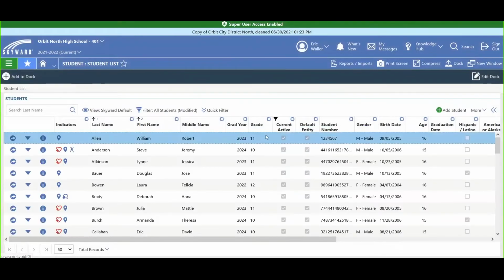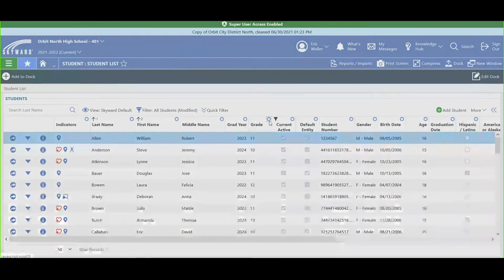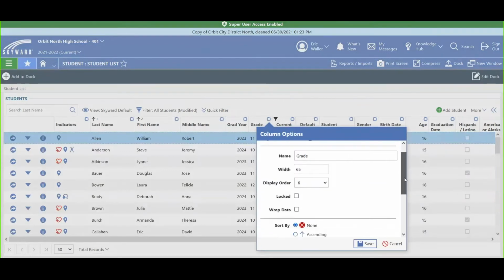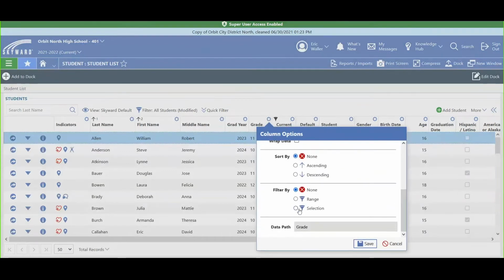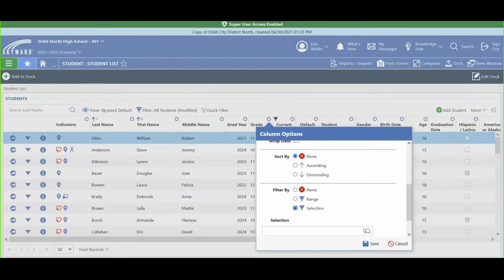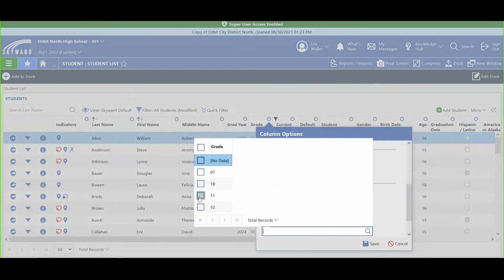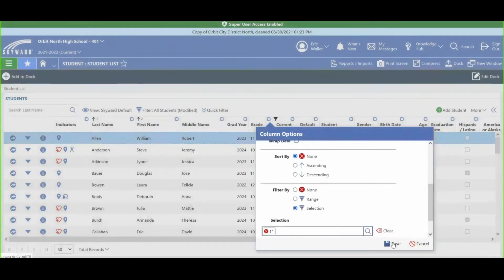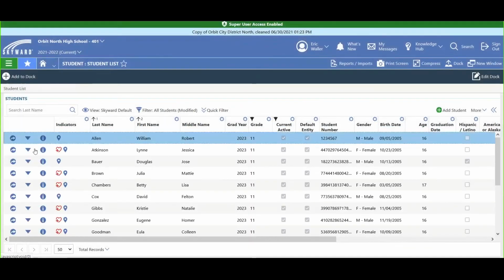And under my grade field, once again, we'll click on the column, Filter By, and in this case, I can choose Selection, and then specify just my 11th grade. And then once saved, my student list is now only active 11th graders. And I can see here that filters have been applied because there is a filter funnel looking icon appearing in each of these columns.